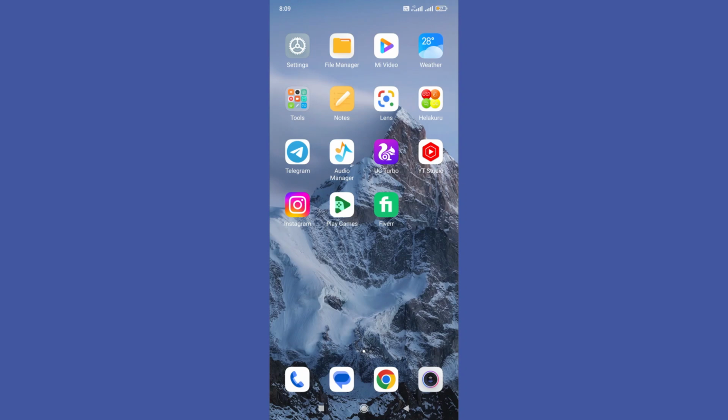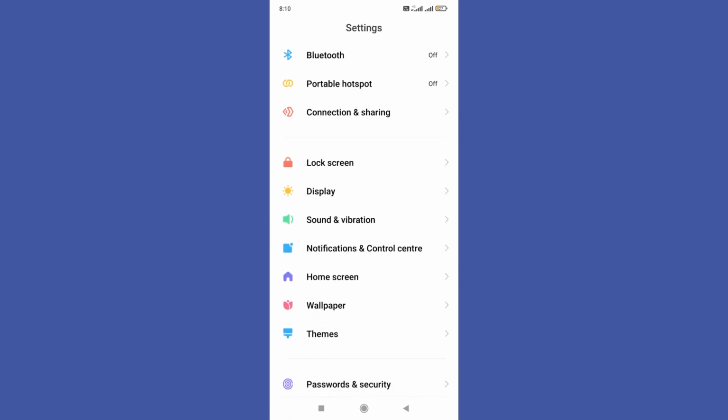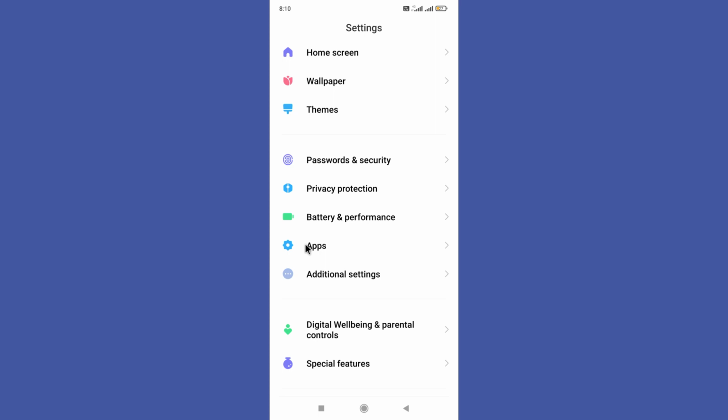In this tutorial, we are going to learn how to fix Android package installer not working. First, you need to open your settings app. Next, scroll down a bit and you can find your apps option in here. So, tap on it.